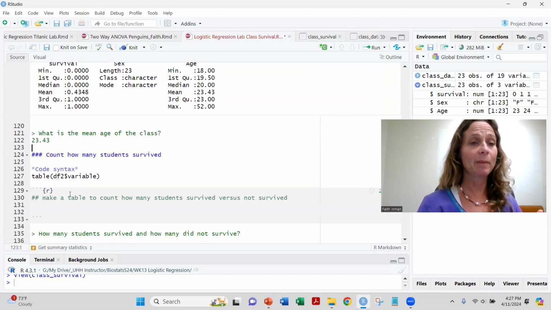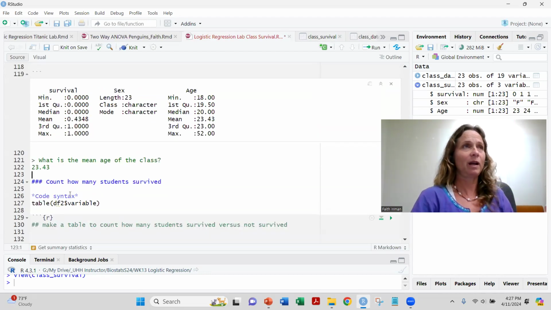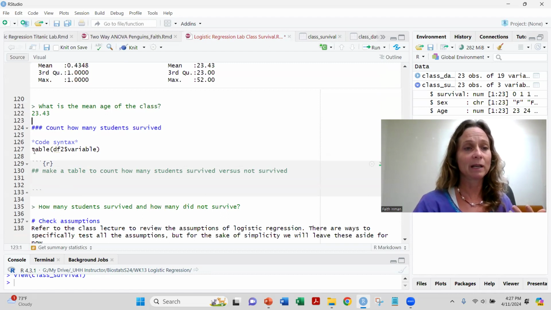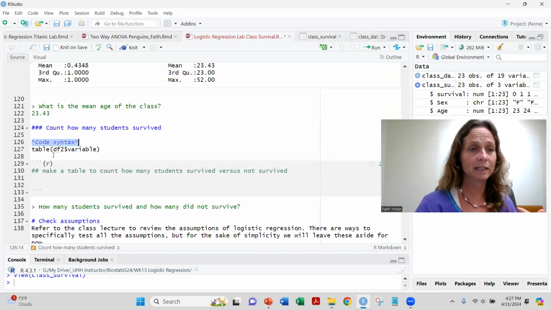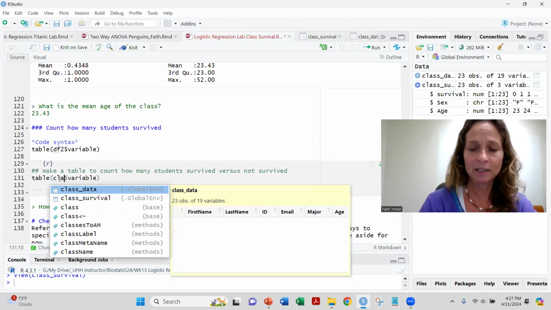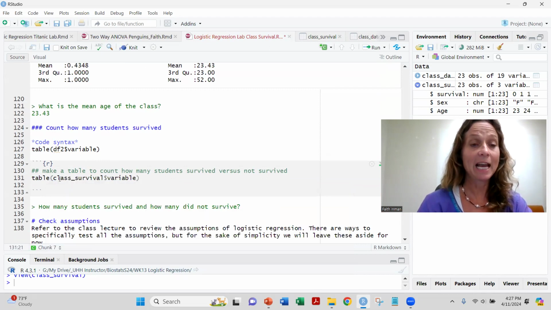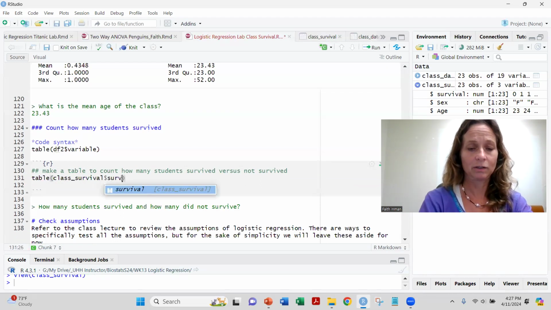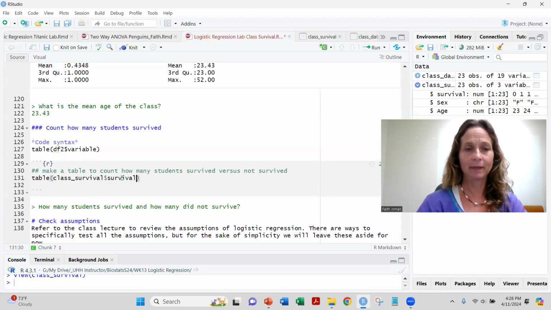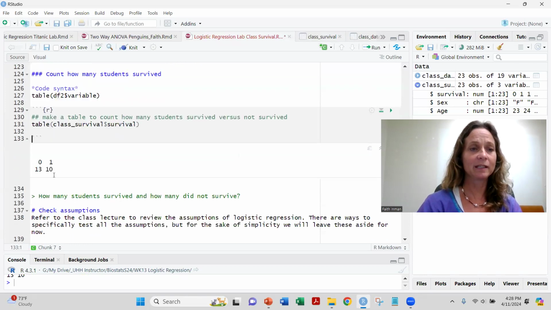All right. Count how many students survive. So how do you do that? Well, you can make a little table, and the code syntax is right here. Copy and paste this code: table, data frame, variable. Obviously, again, it's not df2, it's class survival. And the name of our variable here is survival, right? Run that code, and we can see that 13 students survived and 10 didn't.